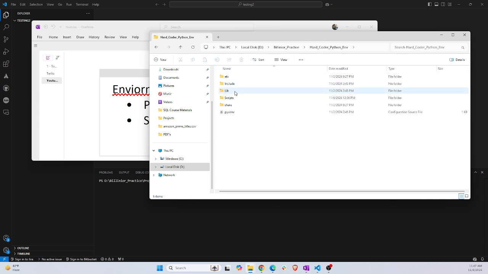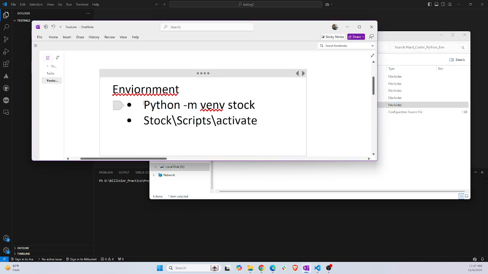Whenever you click on this, see, the library, scripts and all this, the virtual environment, I already set it up using these commands. You have to write python -m venv and your environment name. And after that, whenever you create a virtual environment, you have to activate it. That's something you have to remember.